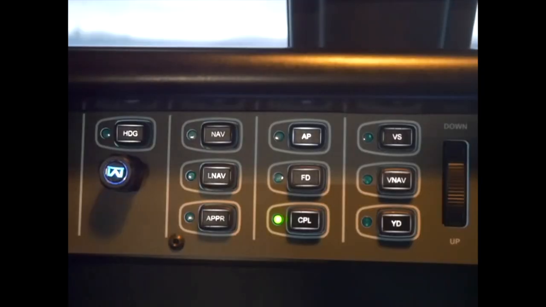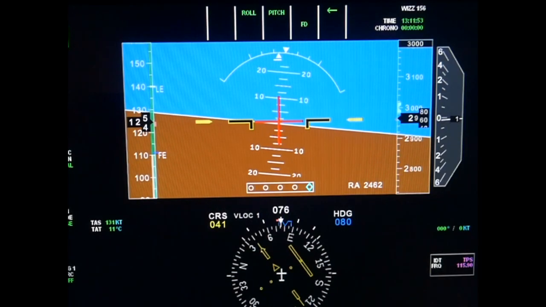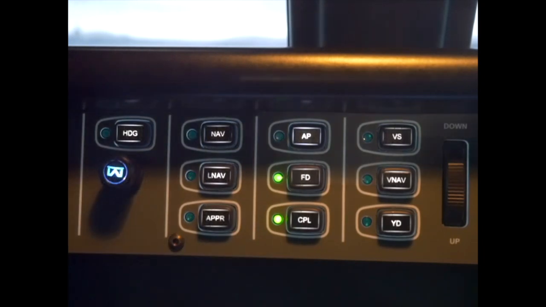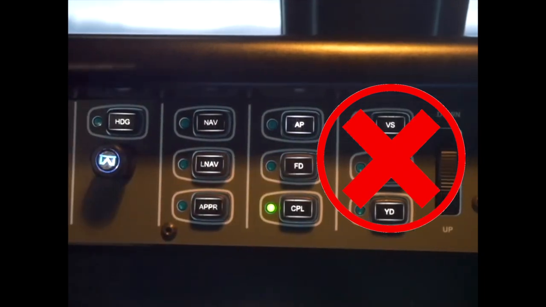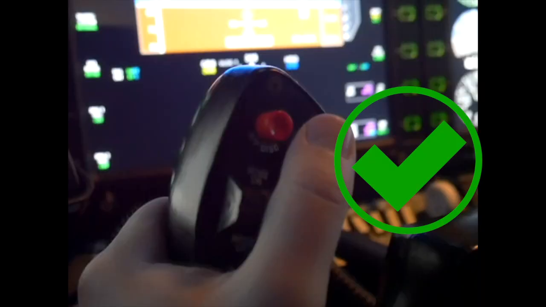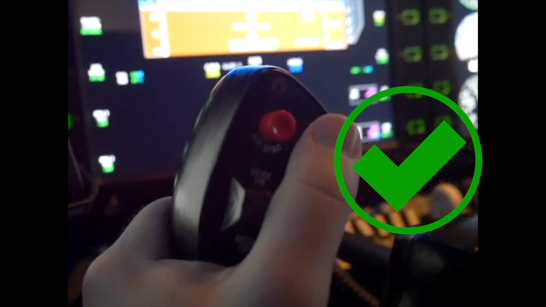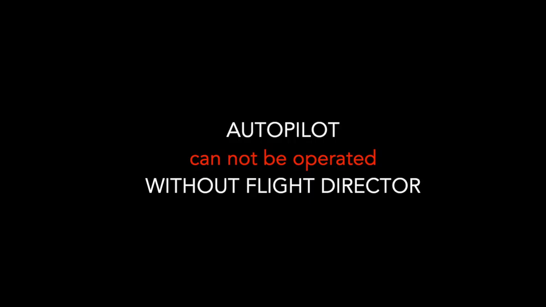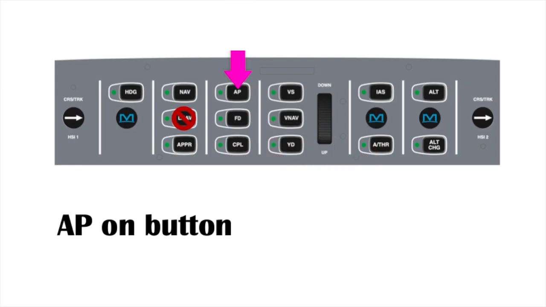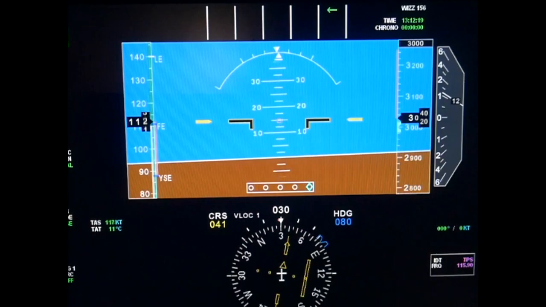By default, the most basic roll and pitch mode will be engaged. Although flight director can be turned off by pressing the button on the FCU, the pilot must use the red autopilot disconnect button on the yoke to turn off the flight director. In this simulator, autopilot cannot be operated without flight director. By pressing the AP button, both autopilot and flight director will be engaged.